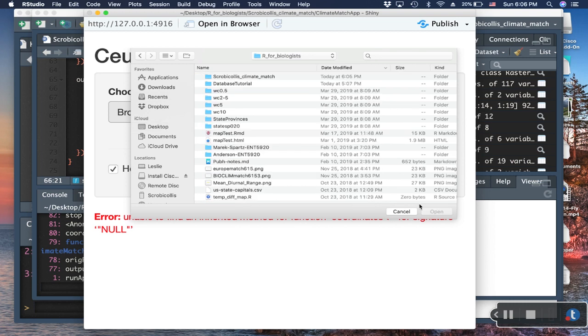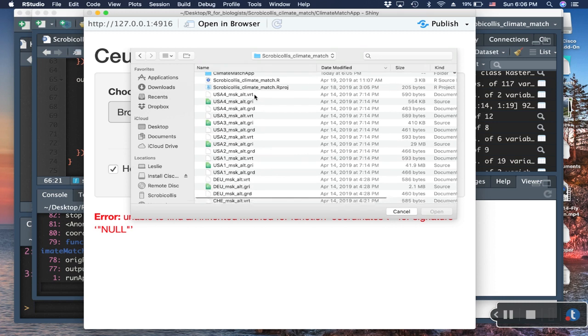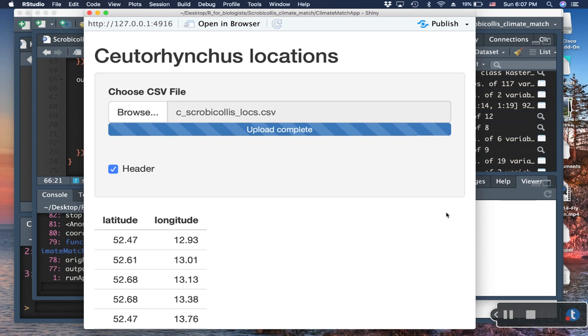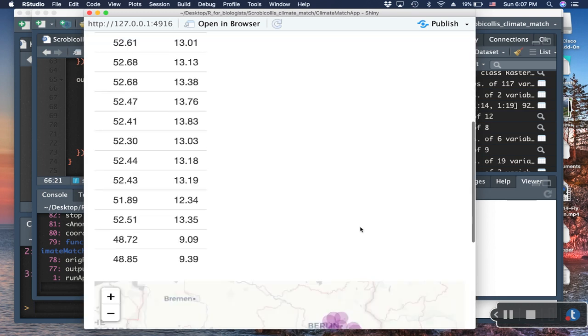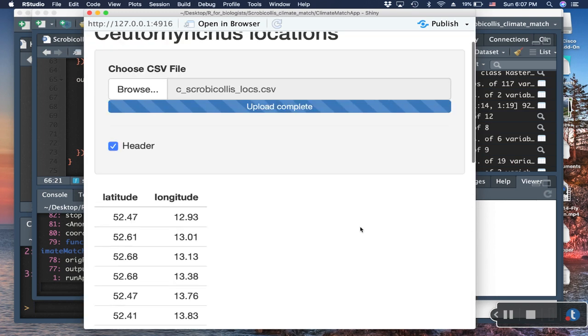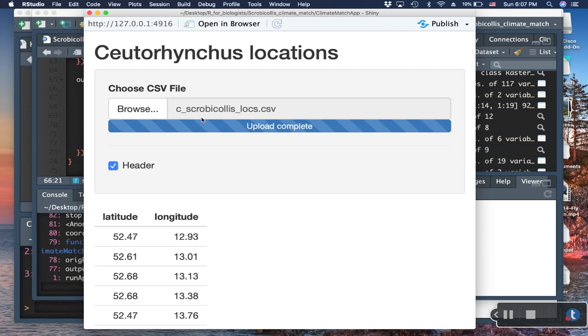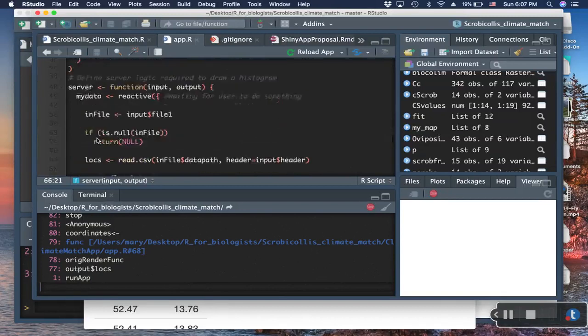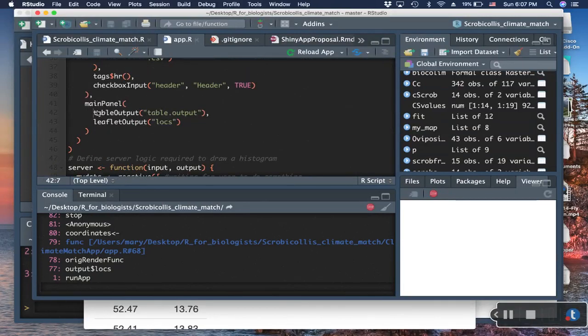So I'm going to browse on my computer. This is just like any web document, and let's see. I'm going to navigate to the locations of my other weevils, Pseudorhynchus scribicalis. So last time we did Constrictus, and I'm just going to get a location CSV that I have on my laptop. And there are fewer points for Pseudorhynchus scribicalis, but as you saw, it uploaded the file.